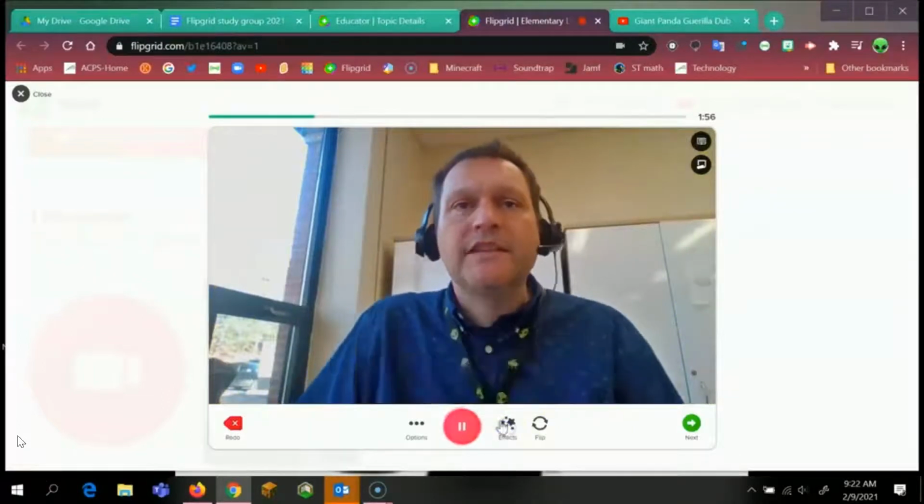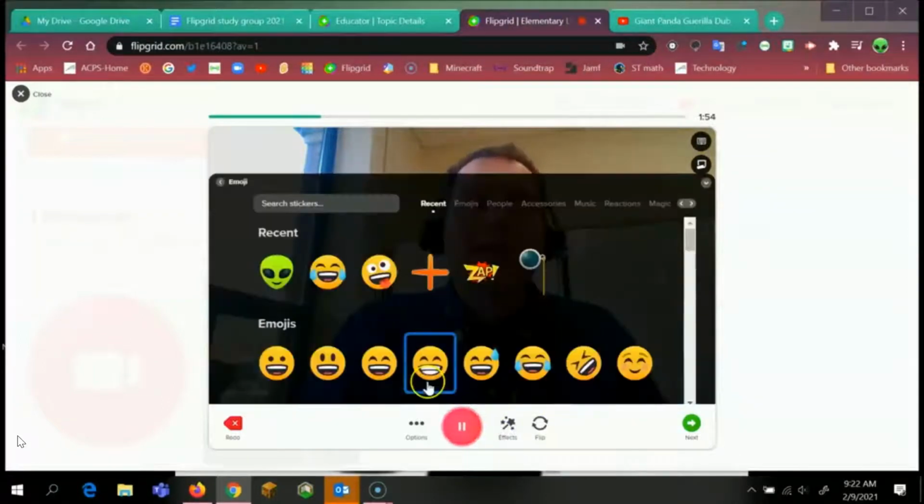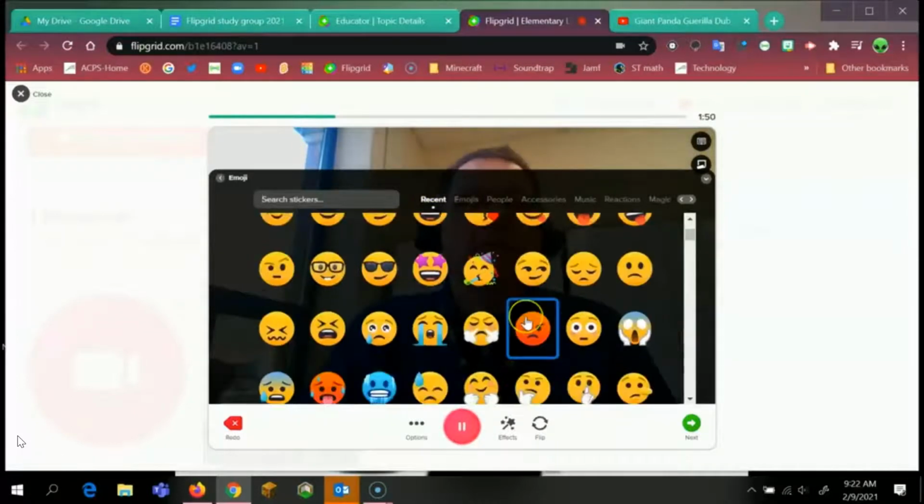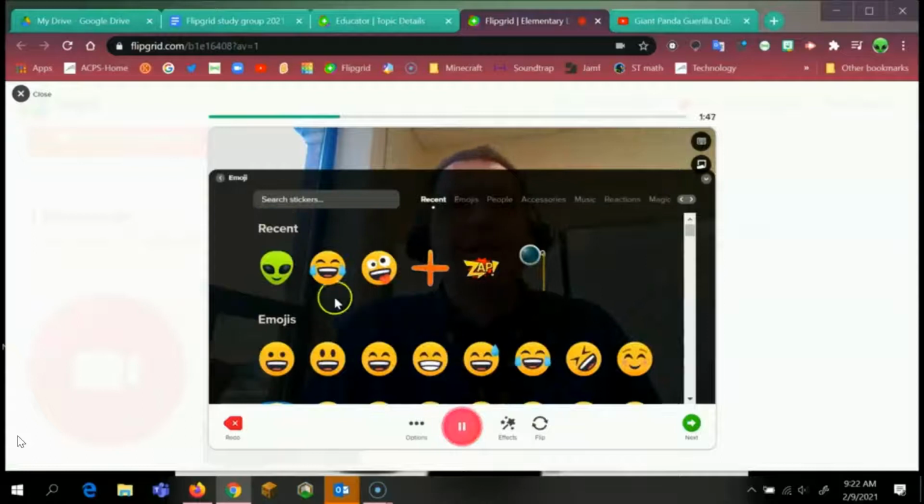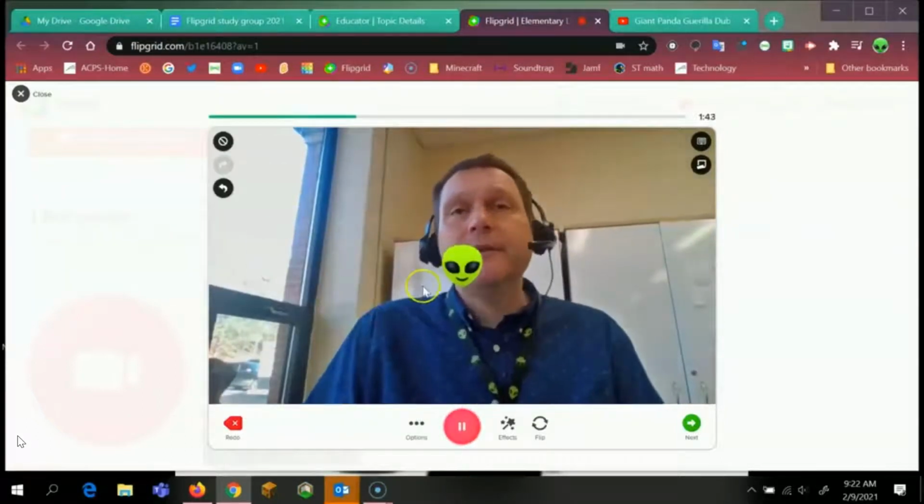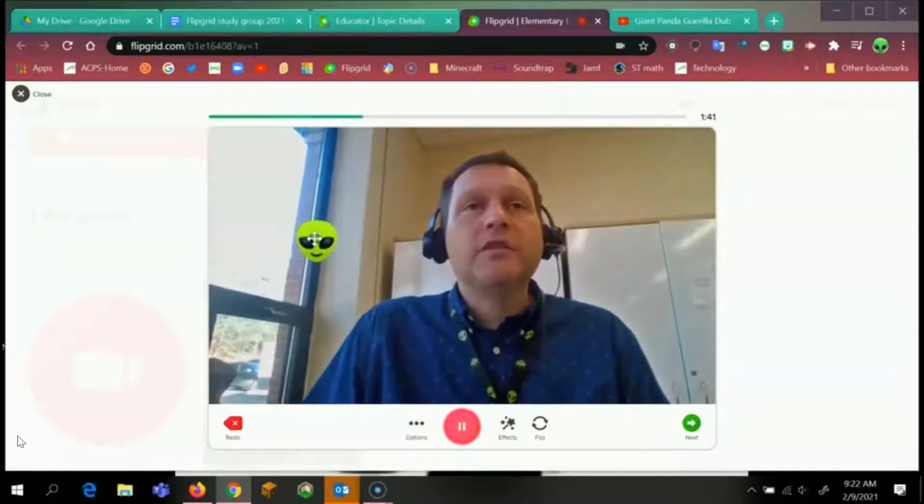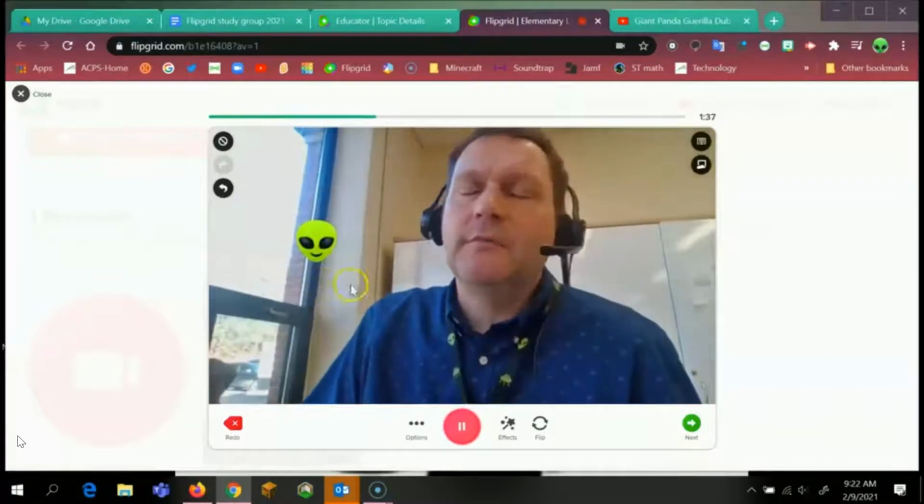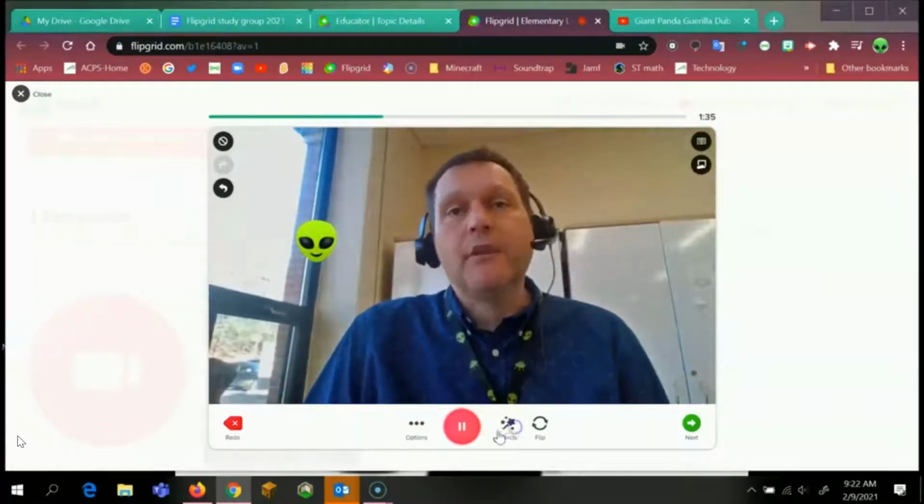And the next one would be emojis. In emojis, they're broken down into different categories, or you can just scroll through and see all the emojis that you might want to add. But you can click on an emoji and it pops up on the screen. You can move it around, you can click on it, size it, duplicate it, rotate it, all sorts of items that you want to do with that emoji.